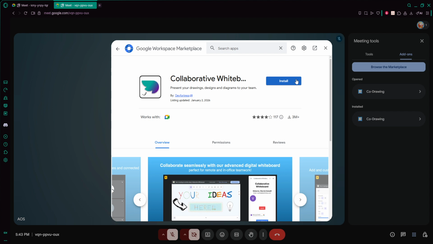Opening an existing jam is useful if you've prepared materials in advance, like a lesson plan, a brainstorming template, or a flowchart. Once your jam is open, you can begin drawing, adding sticky notes, inserting shapes, or placing text boxes. Participants can be given access to view or edit depending on your sharing settings, so adjust those to match how interactive you want the session to be.